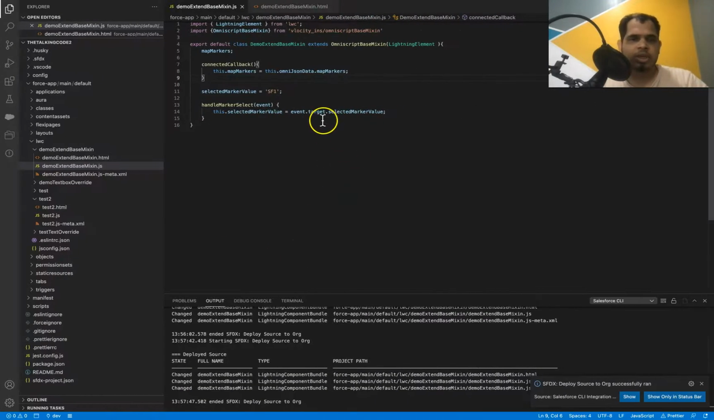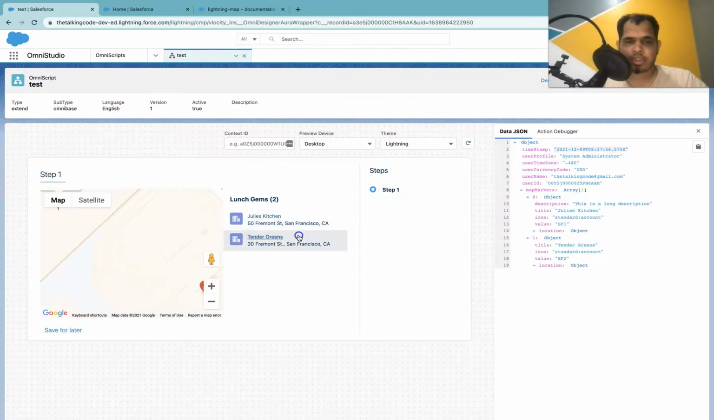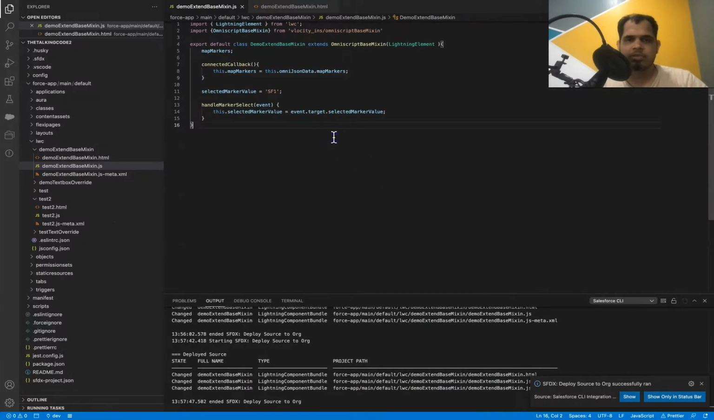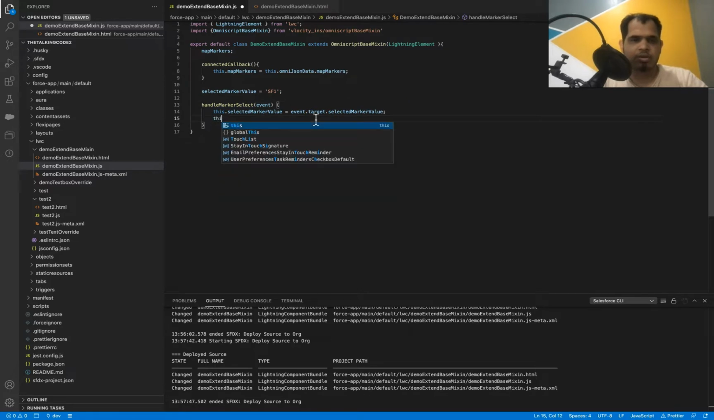So now, if we change the locations here, we can see the value is not reflecting in the data JSON. So that's our next step. In the handle marker, we will update the data JSON. For that, as I told you, we need to use this.omniUpdateDataJson, and you need to pass the JSON key and value.